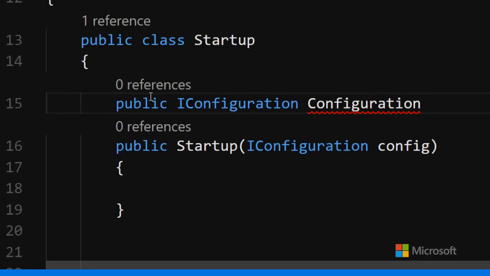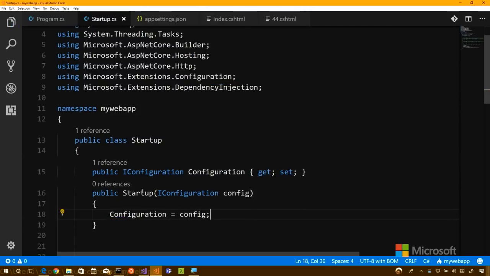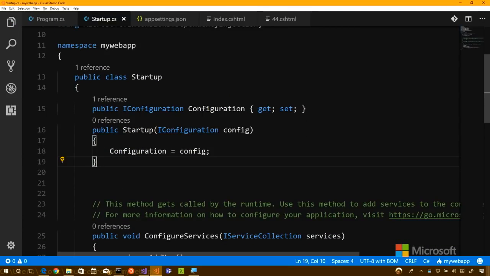So I'll say public IConfiguration, and we can name it Configuration. And this is going to be a property, so have a get and a set. And then we just squirrel it away, as they say. Configuration equals config. So they pass it in when we start up, and we stick it over here, which then presumably means I can use it, right? Yes, you can.